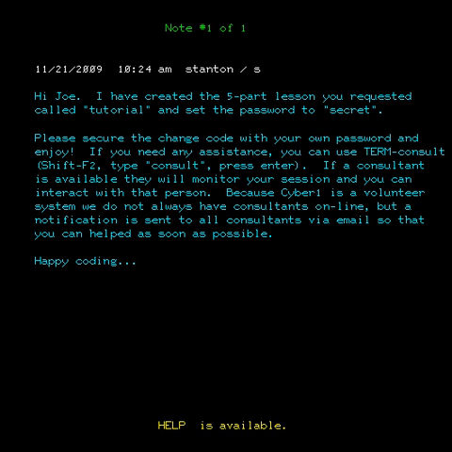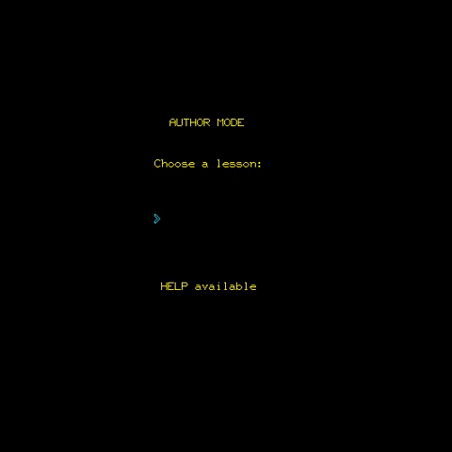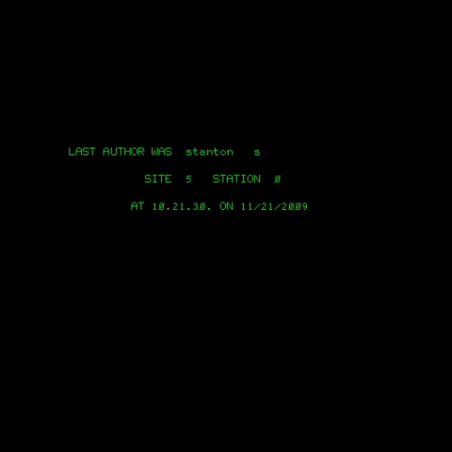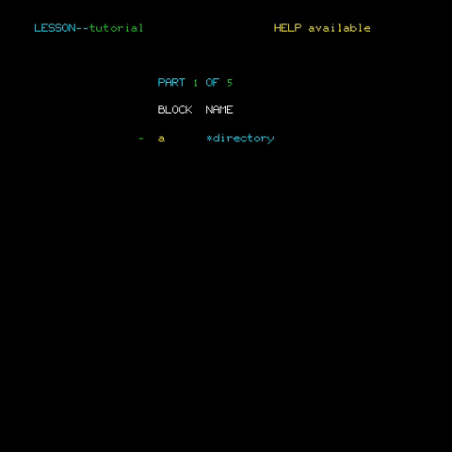Okay, I'm going to go ahead and go to that lesson now and type in the password. And I'm going to go ahead and change the password. The first screen you'll see is the block directory page.